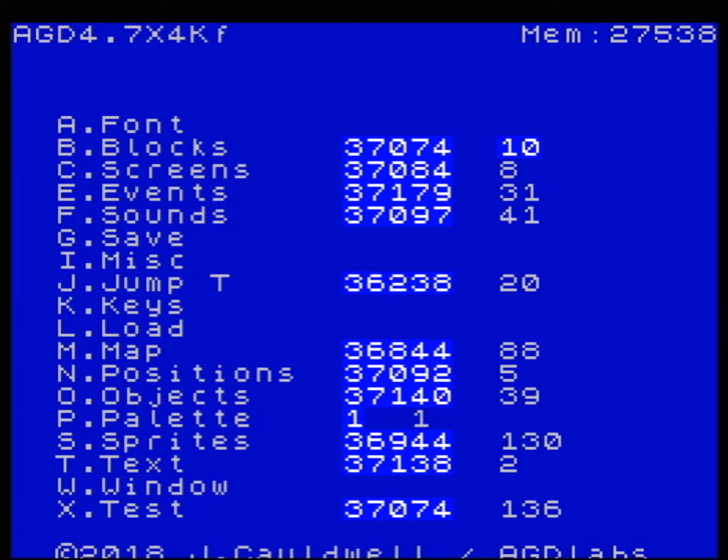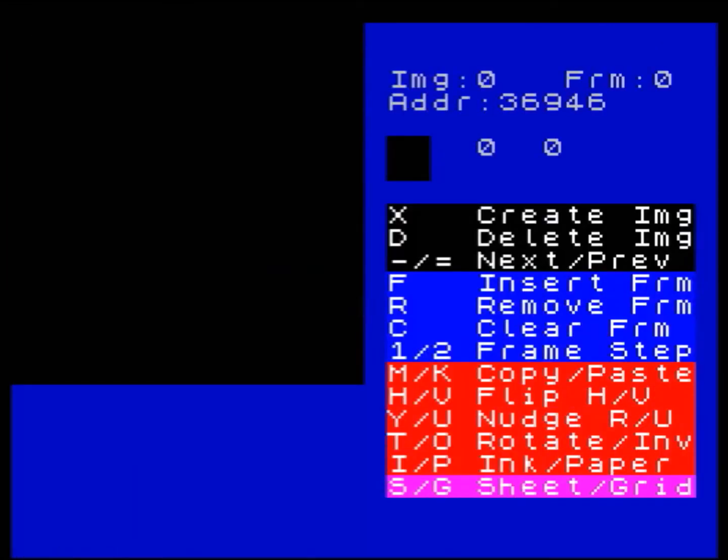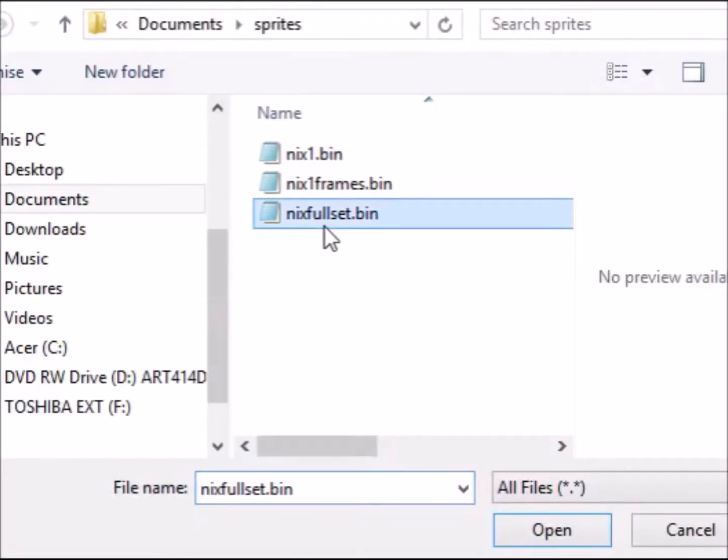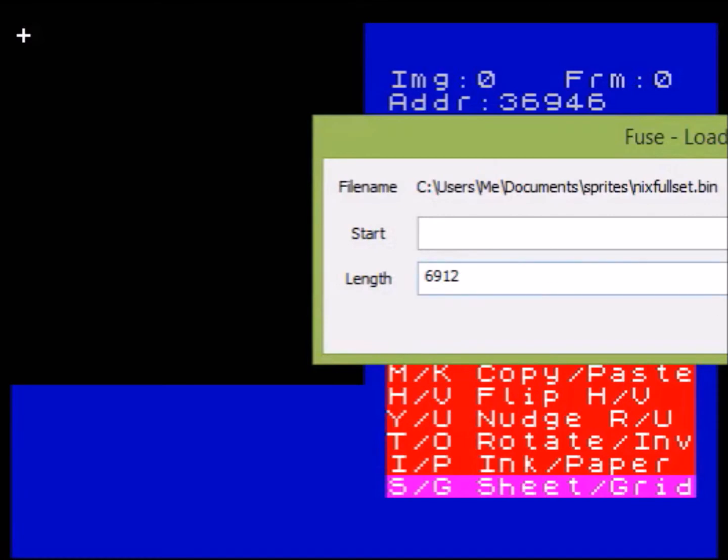If we now bring over our fresh version, we can load it in at the start address, but before we do that, of course, we have to create the correct number of frames. So I've created here 5 frames for this image, and then I've got the address that I want to load it in at, and oops, it's not that one, is it?